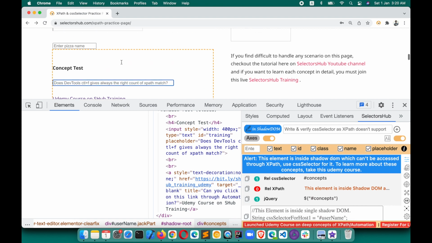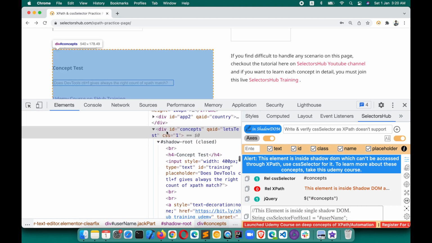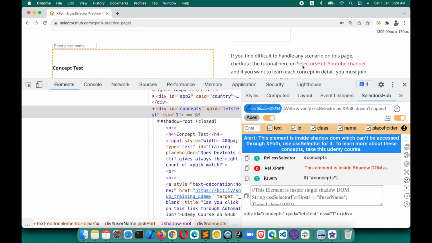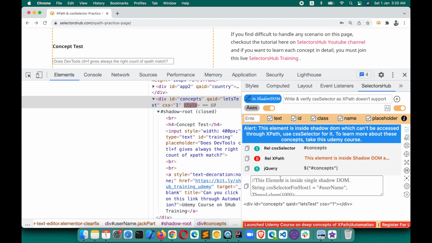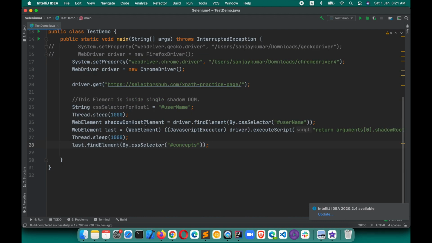Okay. So first, we will locate the host element. This is the host. To locate this div, we inspected the element. As usual, we got the complete script from SelectorsHub. So we will copy this script and come back here. I have already written a small script to open the page. Paste this script. I have explained many times how this script works. So here we got the host element.